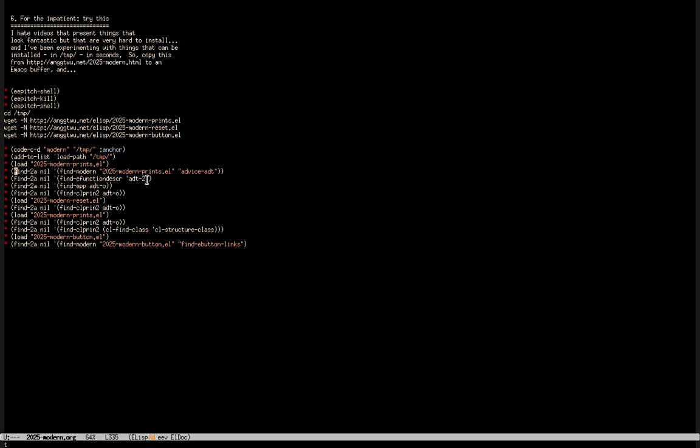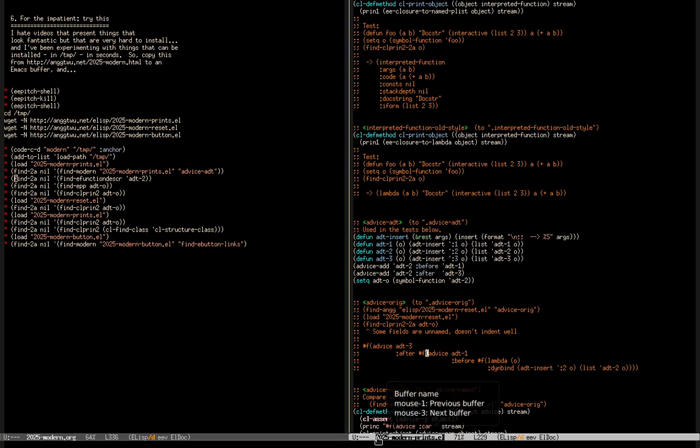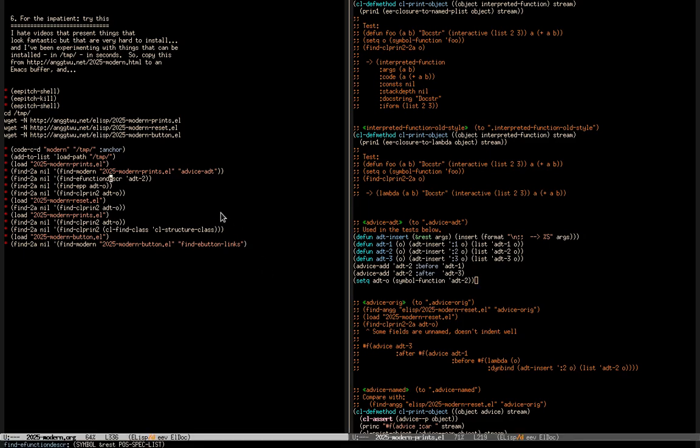And with these new definitions, if I run this, it shows, well, this is my file 2025 modernprints.emacs Lisp, and it has lots of tests. And if we execute this test here, we are going to see that when we run this setq here, it shows the result of the contents of the function cell of ADT2, and the default representation is this thing here that is very ugly, but we have other ways of inspecting that.